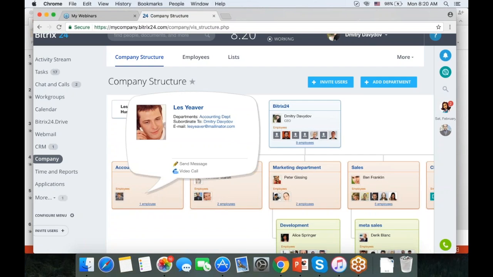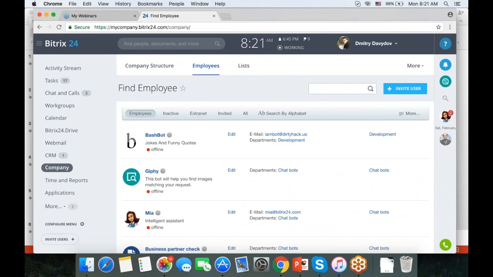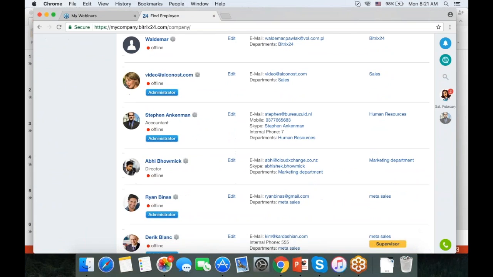But the company structure is how our system knows who's the CEO, who's the head of the department, who's the subordinate, and which way certain approval workflows have to go, and who can see what, who approves whose requests, so on and so forth. So invite employees, set up company structure. Let me show you what employee directory looks like and what an employee profile is like.